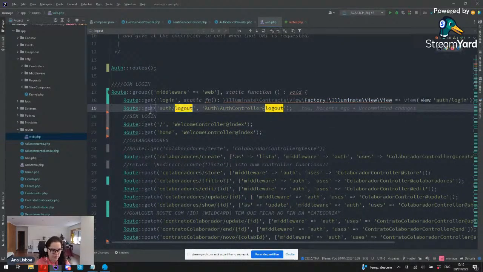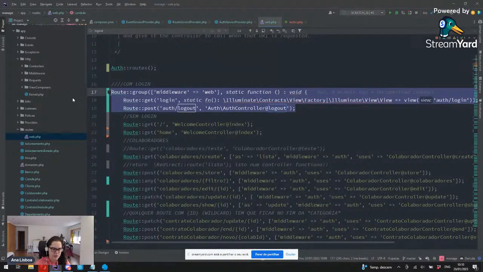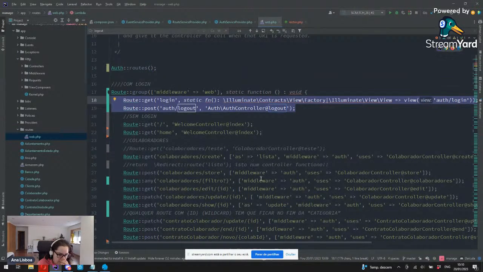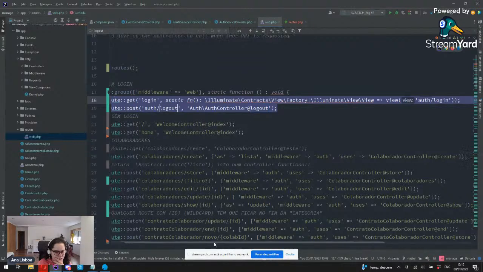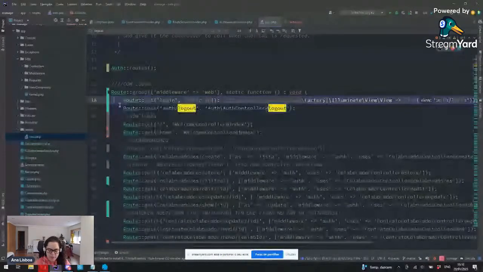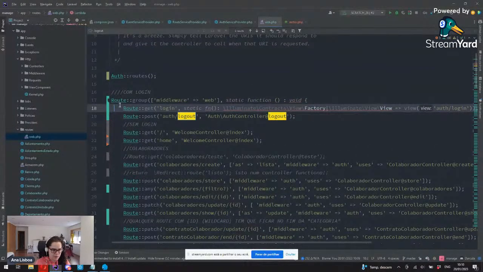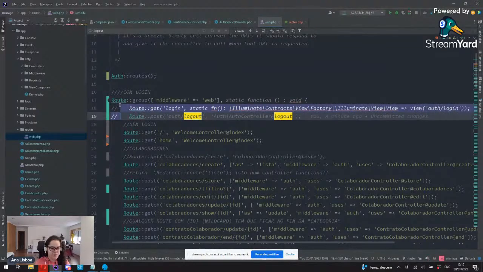Oh, we have one here. Thing is, this line should do the same thing as these are doing. Let's take care of all the authentication routes. So I don't think that I need these. Let me try and comment this out and we'll see.